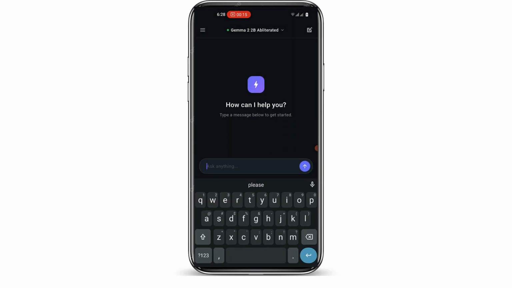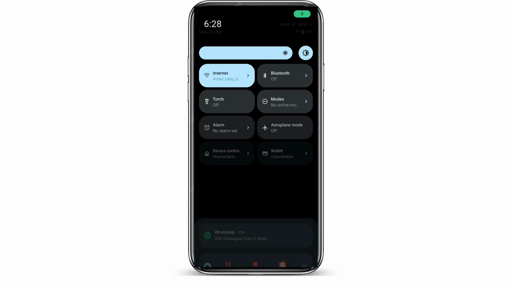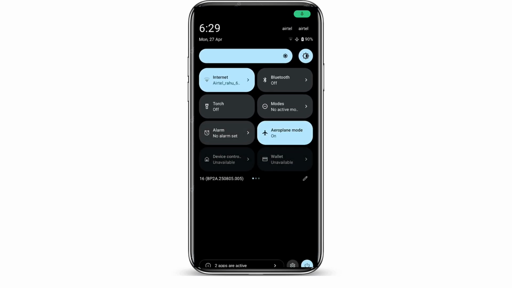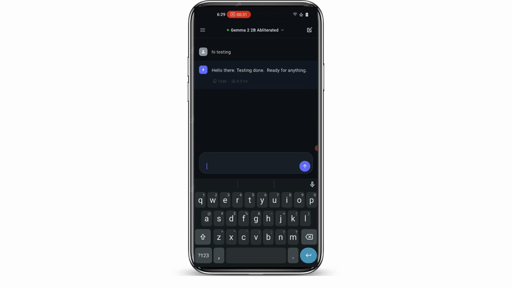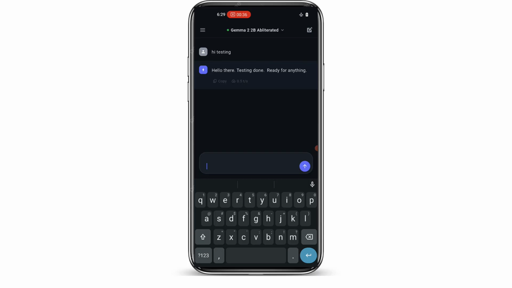Once the model is loaded, you can select the model and you can ask any questions, and it works completely offline. In case you have a custom model running and you want to test it on your phone, you need the GGUF file and you can import it. I'll just turn off the internet. You can put your phone on flight mode, or you can turn off the Wi-Fi and test the model. It thinks that it is online, but it is running offline since we are not connected to the internet.